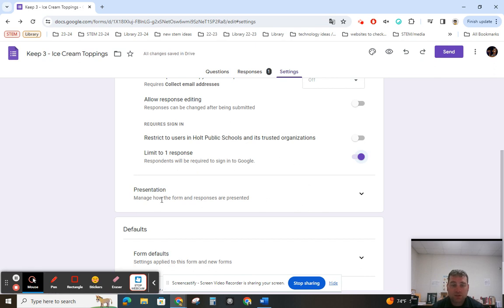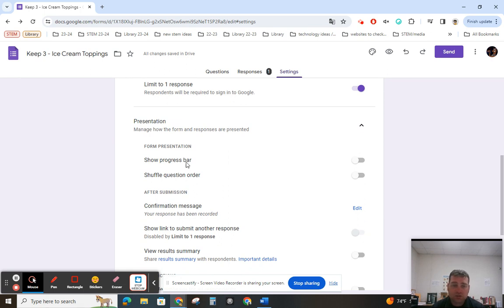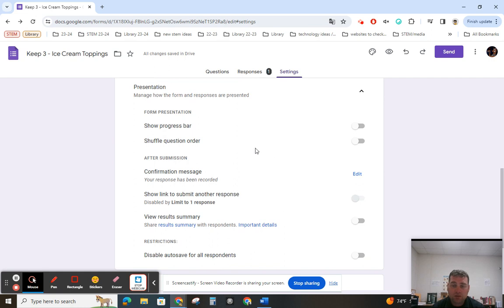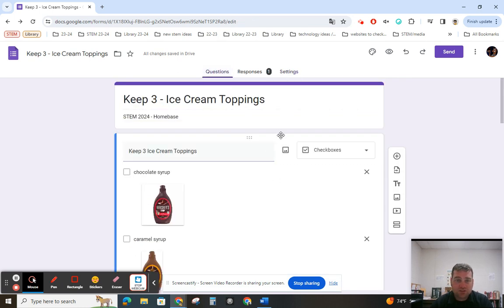Now, the next thing that we're going to check out is the presentation. Now, the presentation, we don't need to show progress bar. We don't need to shuffle question orders. But what we do want to turn on is this view results summary. So this is going to make like a graph for the people when they're done taking the survey so they can kind of see what everybody else has voted. And that's fun. And then here, these defaults, we'll just leave them exactly the same. So go up to questions again.